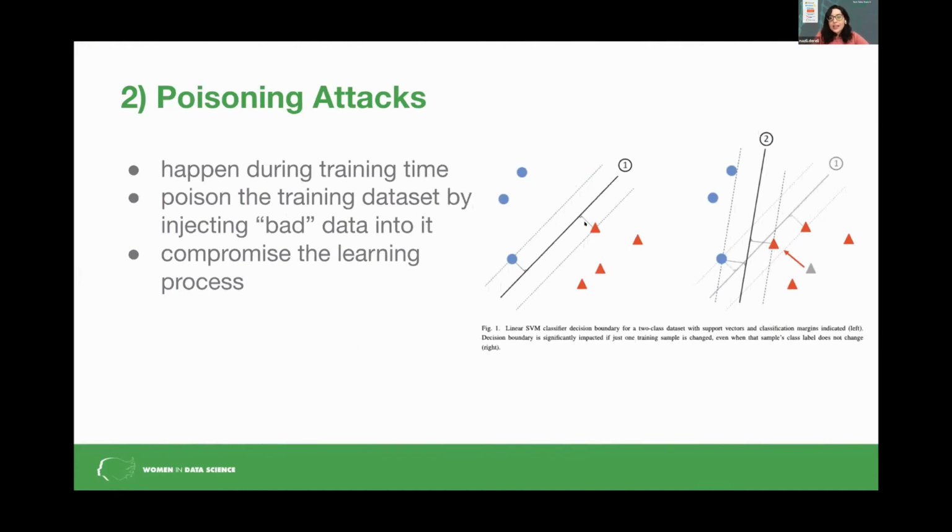So for example, here we have a classifier with this decision boundary, and if we change even one training example here, like this one, in this case the label of it doesn't even change. And even that changes the decision boundary significantly, and it affects the classifier immensely. So these are very dangerous attacks.